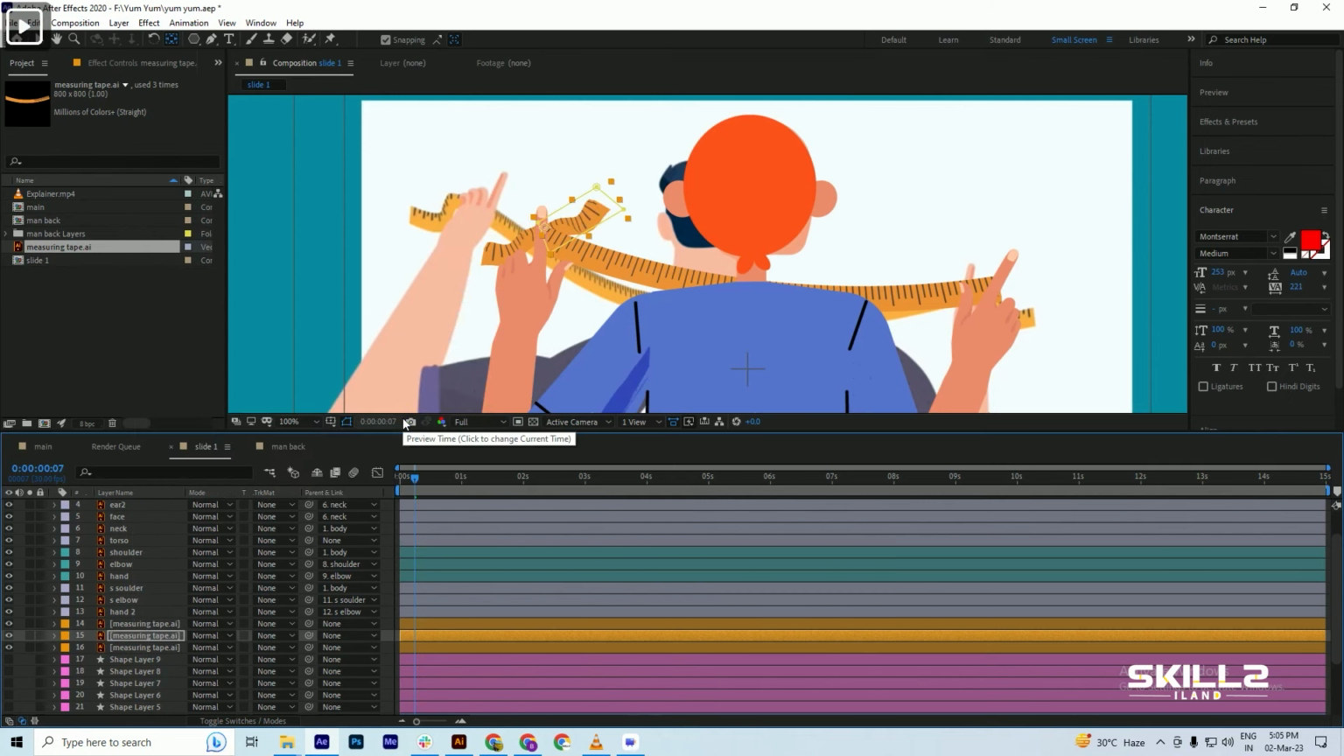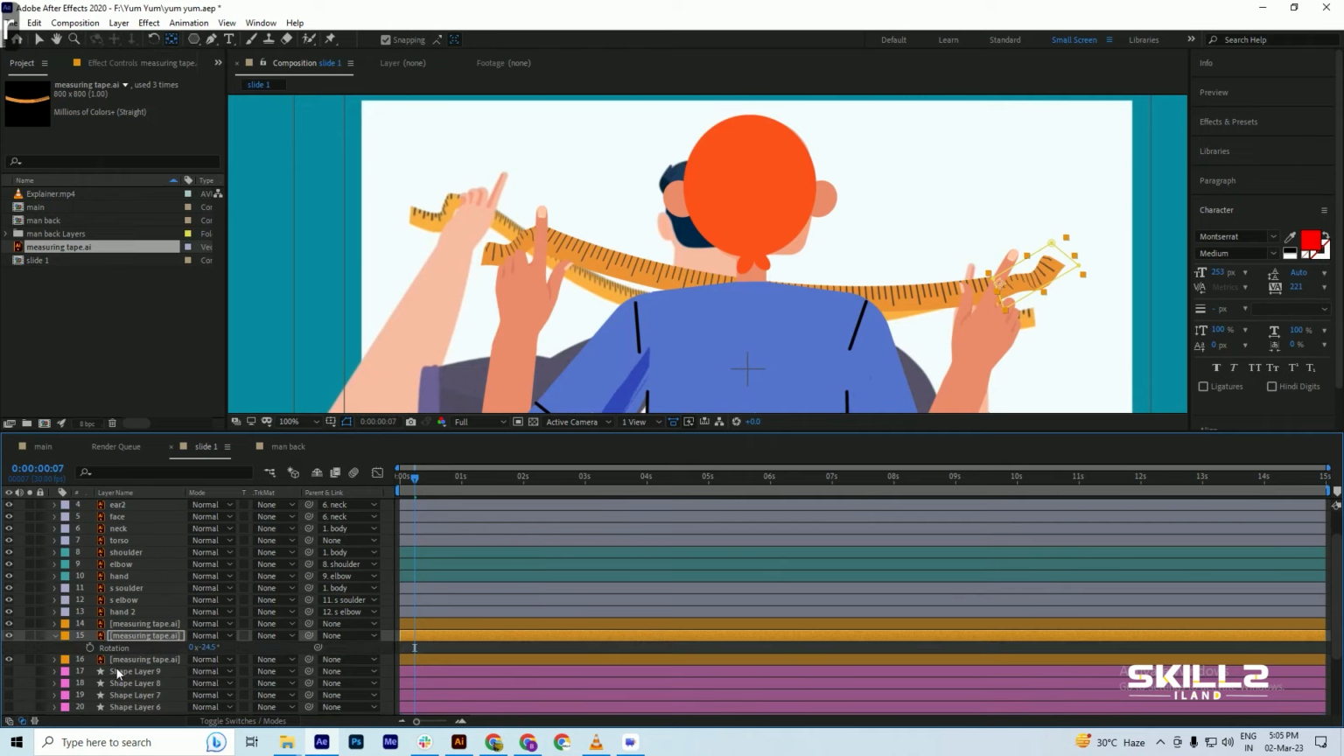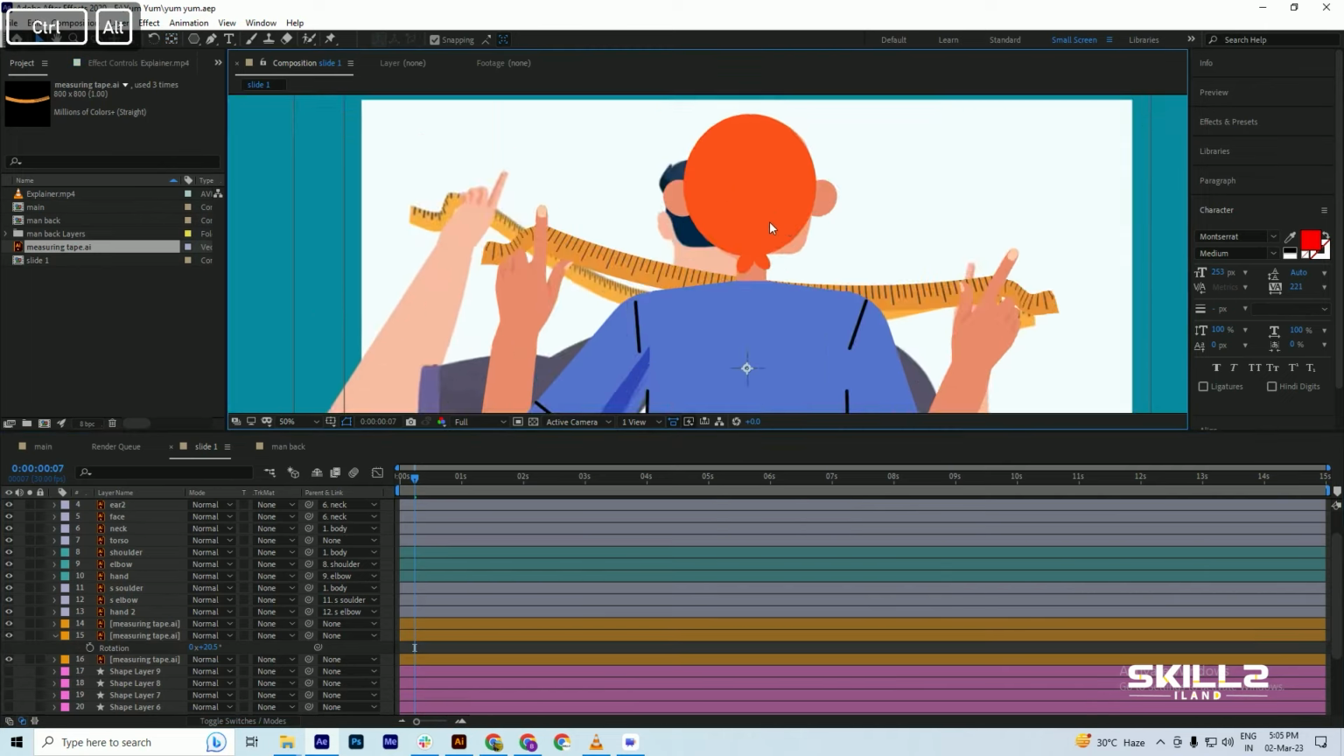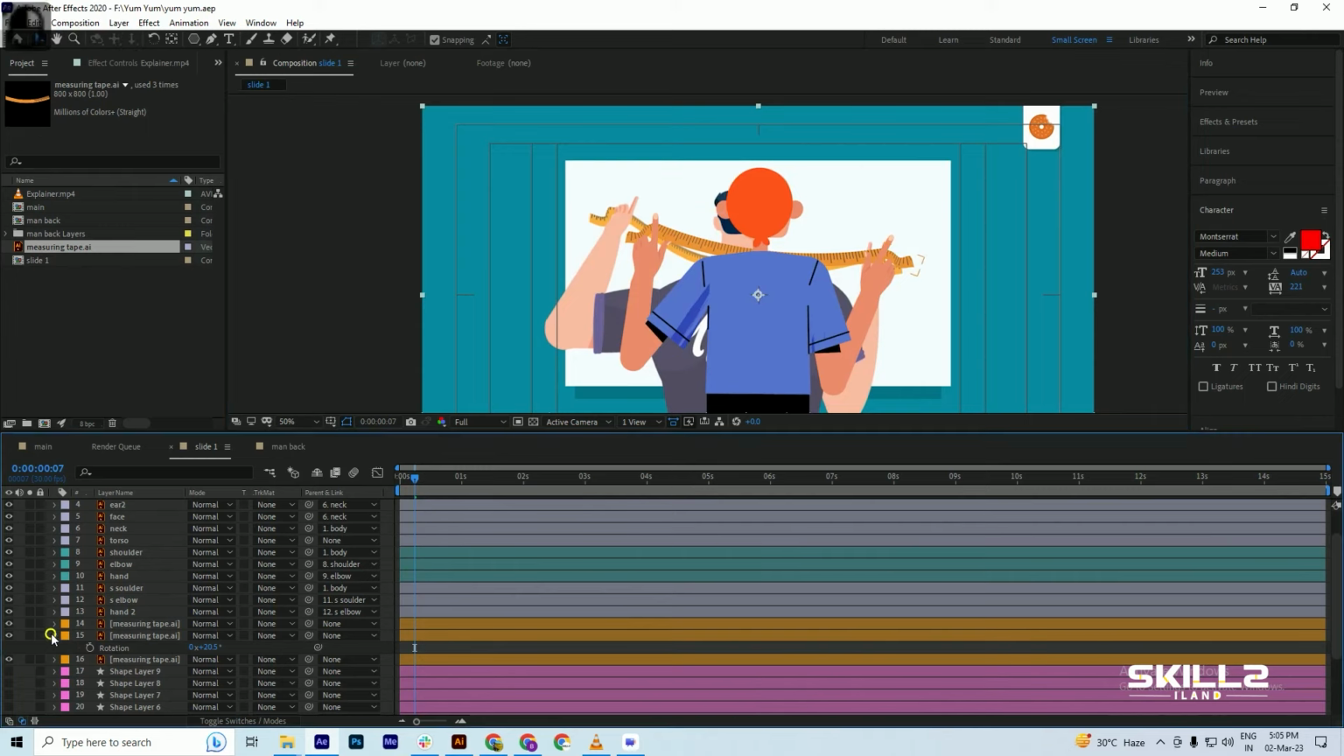Also I'll do the same thing for the other side, just duplicating this, going to transform and clicking flip vertical, and placing this thing here. I also have to rotate it downwards. Yeah, so my shot is totally completed here.